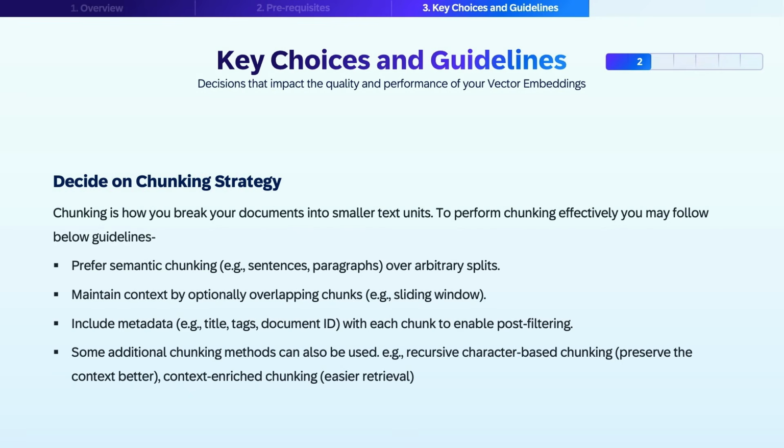Another important choice is the chunking strategy. This is how you'll break your document into smaller units for embedding creation. You may use semantic chunking, for example, sentence-based or paragraph-based, rather than fixed-length chunks or arbitrary splits. Another approach is to opt for overlapping chunks by maintaining sliding windows. This helps in maintaining the context better. Adding metadata to the chunks enables you to perform post-filtering.